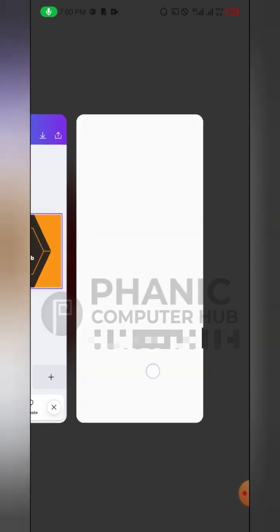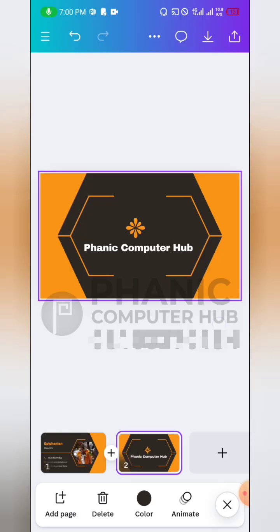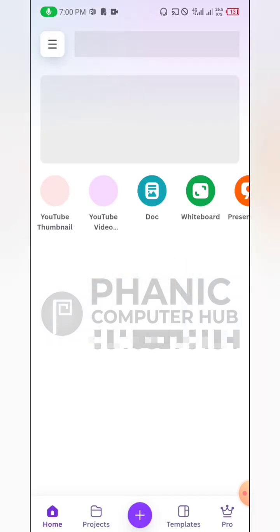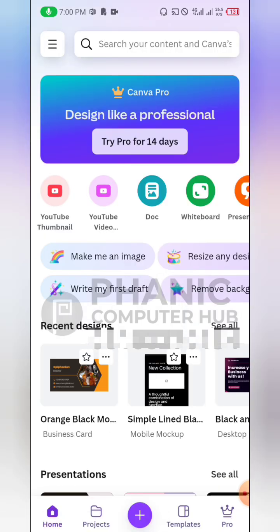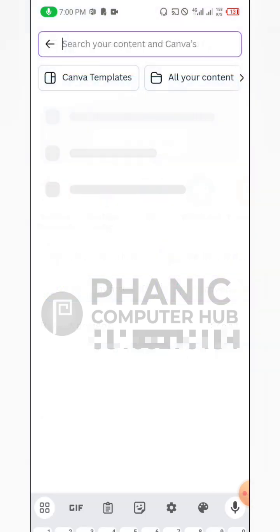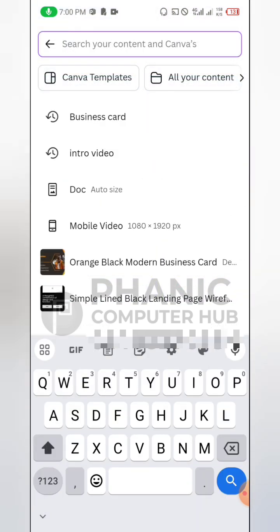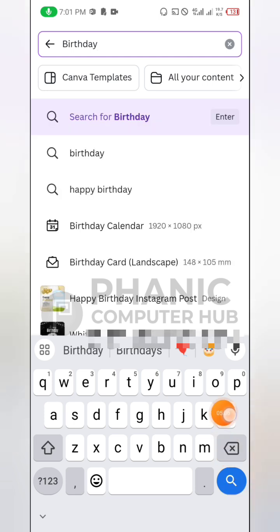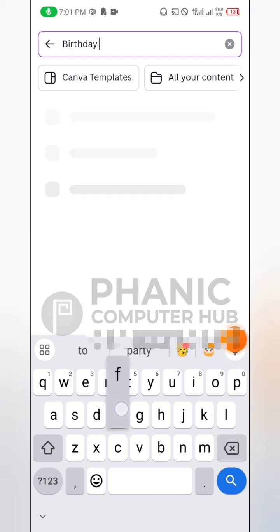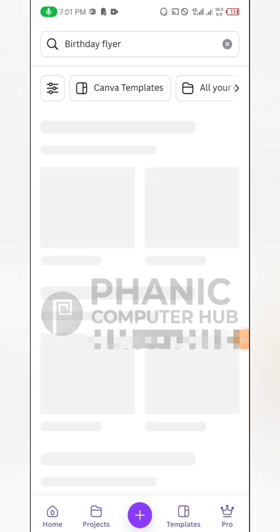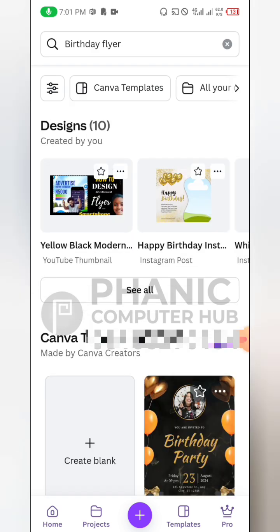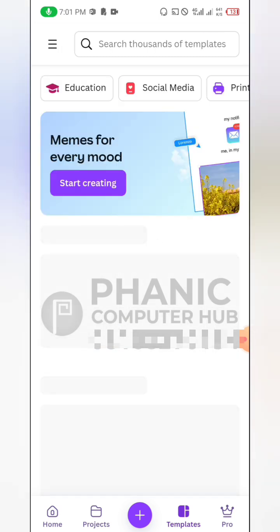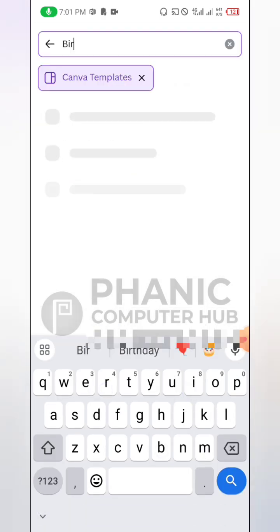So guys, can you see it now? We are going to do one more design here. So let's say for example you are asked to design a church flyer, or maybe a birthday flyer. Come here, type birthday flyer. Okay, you can select a lot. Let me click on template so that we're going to see a lot of birthday flyers.